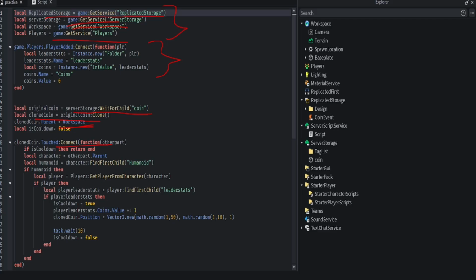We can use, of course, 0.1, but we are using 10 here because I wanted to try something. And you can see this cooldown equals false. And as you can see, player.leaderstats.coin.value += 1 means every time the player touches the coin, the value inside the leaderstats will increase by 1.